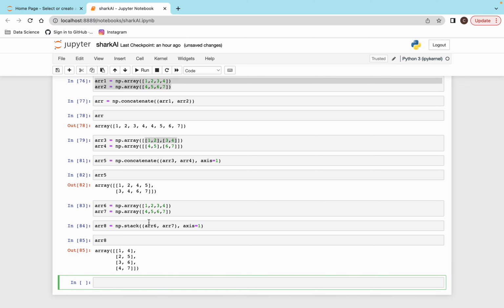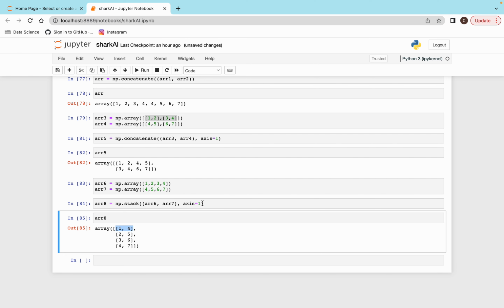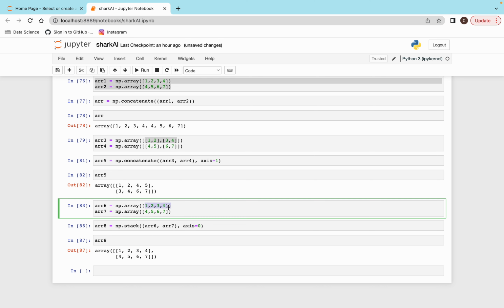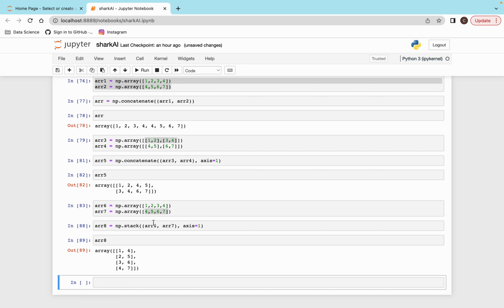So you can see that it stacked 1 4, 2 5, 3 6, and 4 7. It's a 2D array, so it concatenated like this. You can change the axis here, and you can see that now it stacked along the other axis. It's also 2D, but it added 1, 2, 3, 4 and 4, 5, 6, 7. In axis 1 it added vertically.